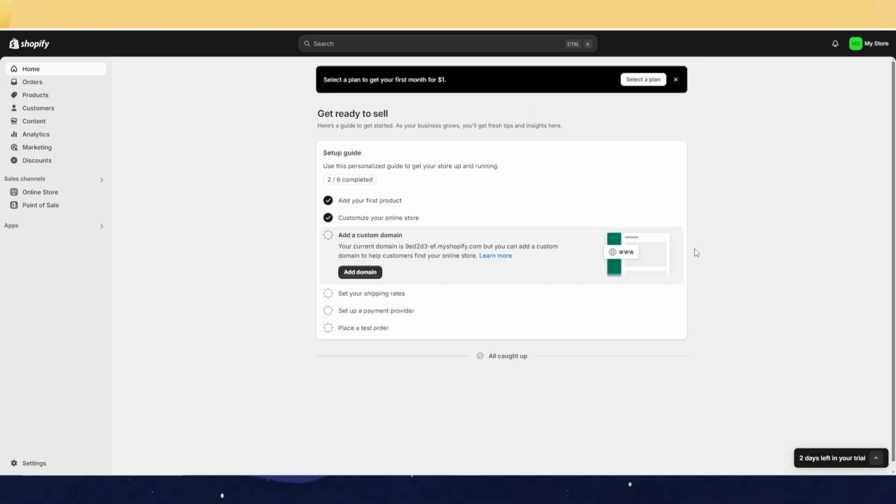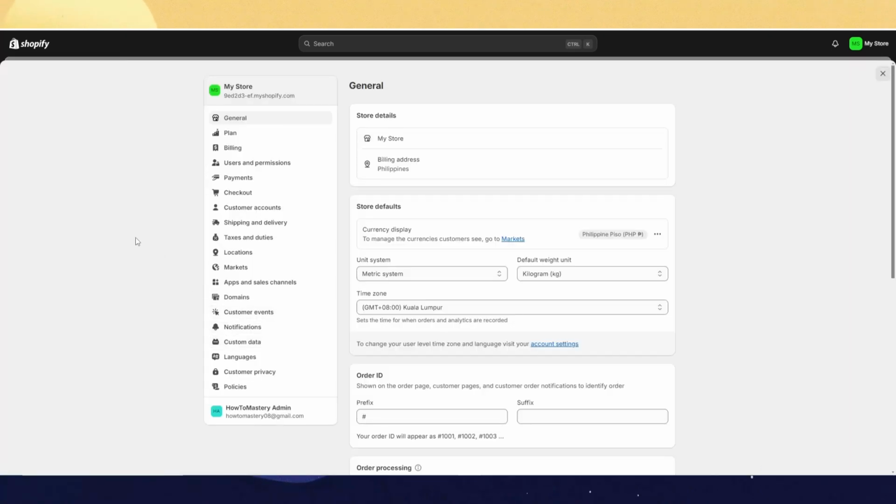How to set shipping rates on Shopify. So first go to your Shopify admin page, and then what you need to do is click on settings. Now after clicking on settings, just click on shipping and delivery.